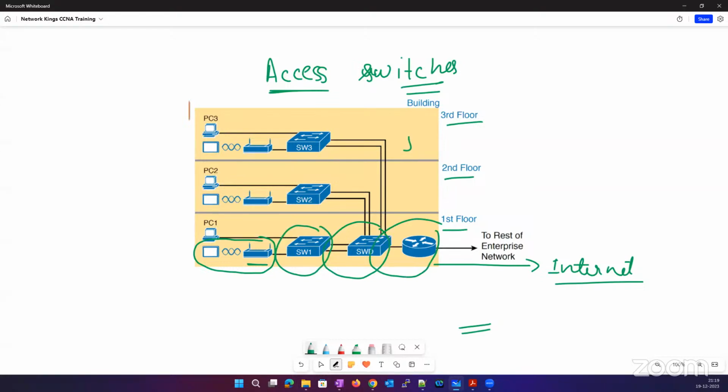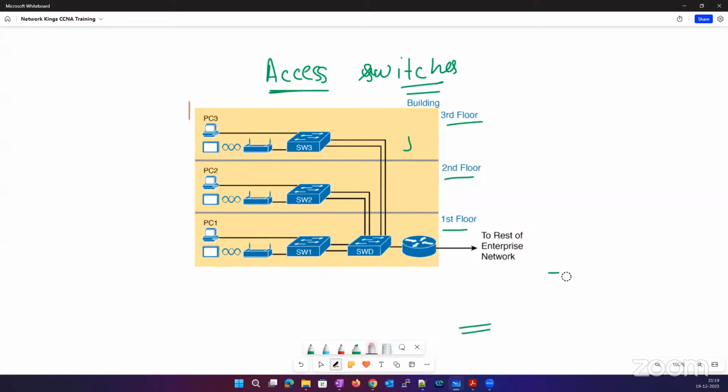Okay, someone has raised their hand. Yes, Prashant, please go ahead. Good evening, sir. I have a question here. Our router is connected to the distribution switch, and then we have our access switch. So, my question is, shall we connect the router directly to the access switch, not to the distribution switch? Is it possible?